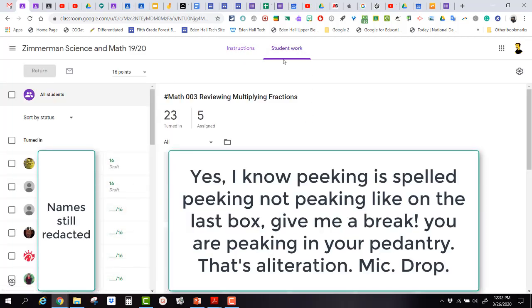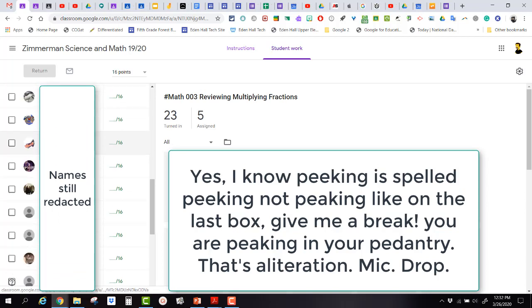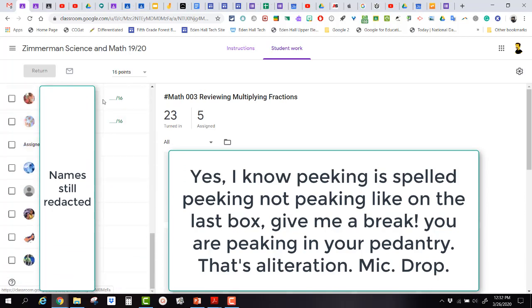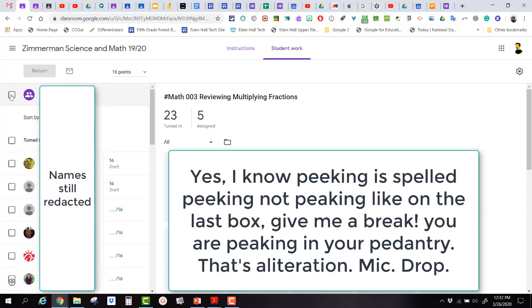Now I can see all the student work for this assignment. This assignment was a 16-point assignment. You can see all the students here, and they're arranged by whether they've turned it in or not. And if it's not turned in, it lists as assigned. I can email those students by clicking the Assign button and send an email, or I can individually select which students I want to send an email to, or I could send an email to everyone in the class by clicking All Students.